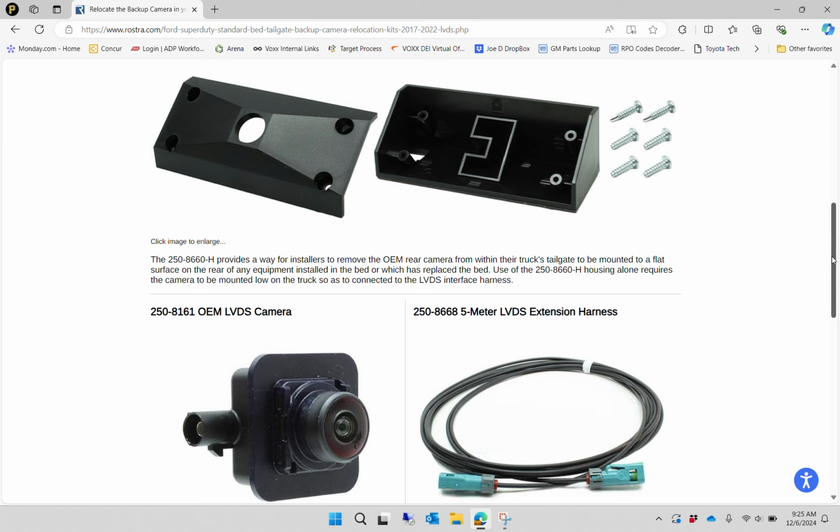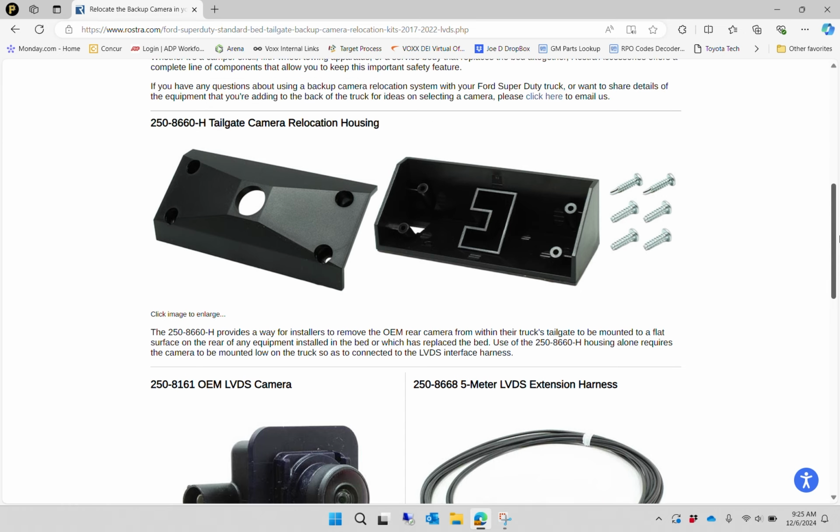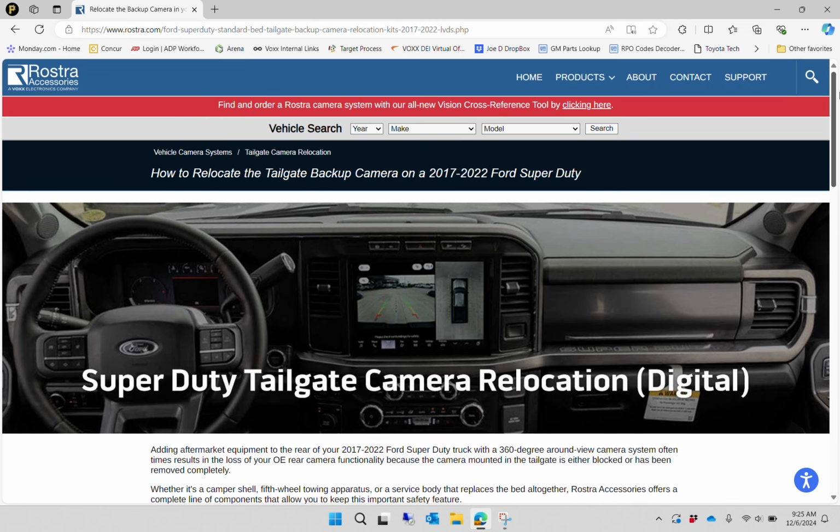If you have any questions on analog versus digital LVDS, you can reach out to our tech support team and they can walk you through some of the differences.